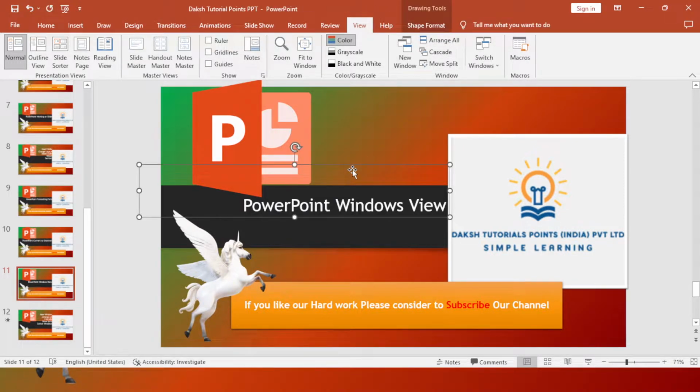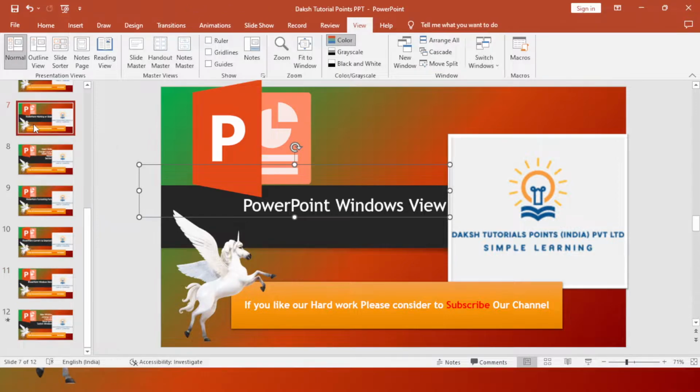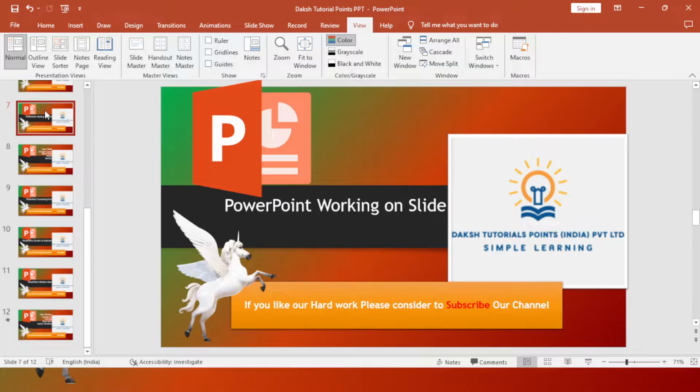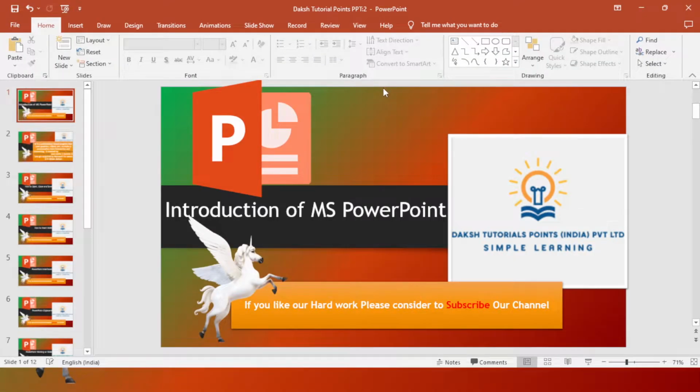Sometimes when we are working on multiple slides and we want to compare any of the slides, say for example the 7th and 11th slide, if they are side by side, we can easily view that. So for that, we will click on New Window. As soon as you click on it, under the name column, 2 got added.